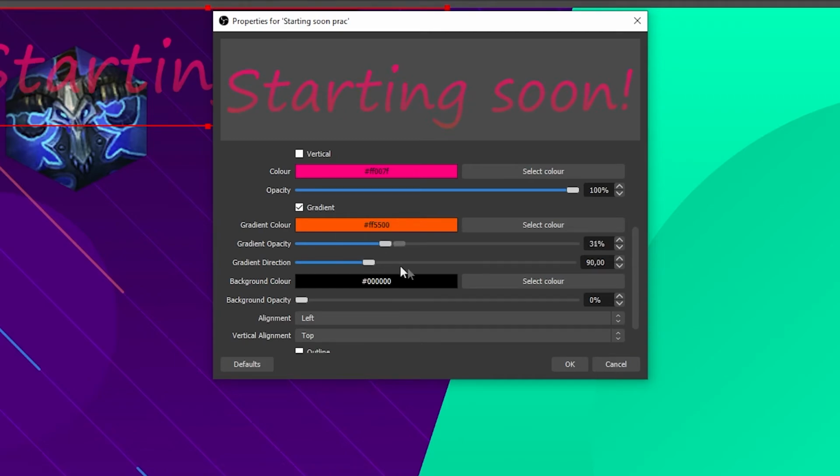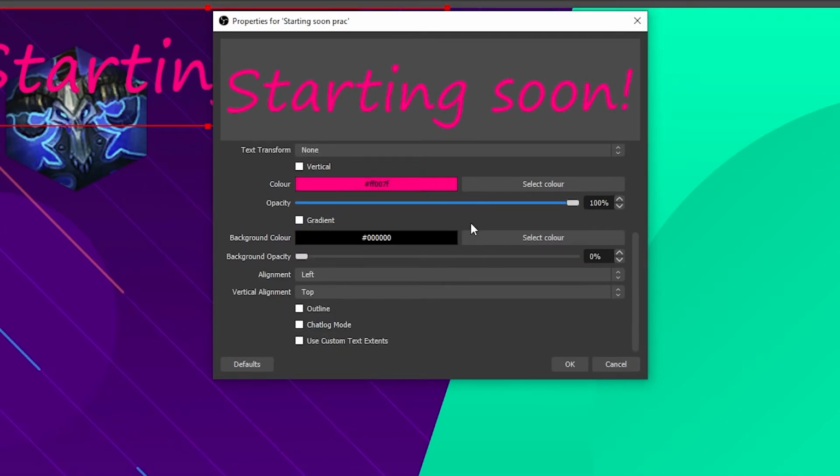We can change the gradient here. That's the opacity. You can change the gradient direction down here, not the opacity. So say I want it to be more pink to orange or orange to pink. However we want to do it, we can change it. If we don't want a gradient, that's cool too. The biggest thing I will advise if you're going to write text on the screen is to do an outline.